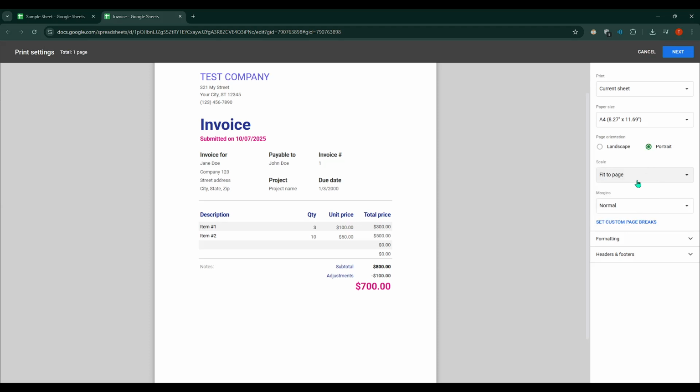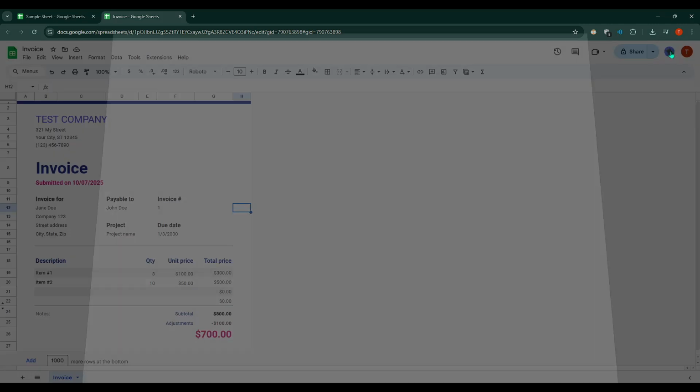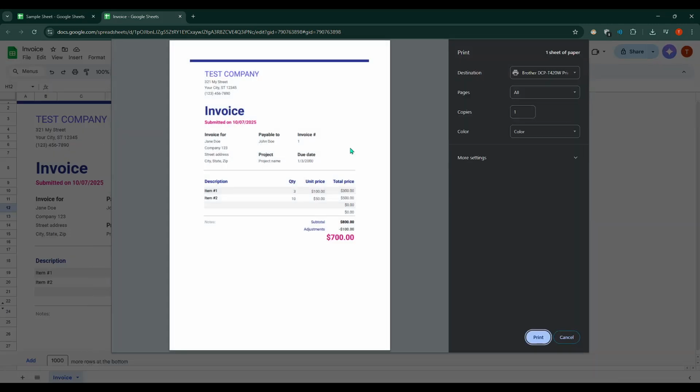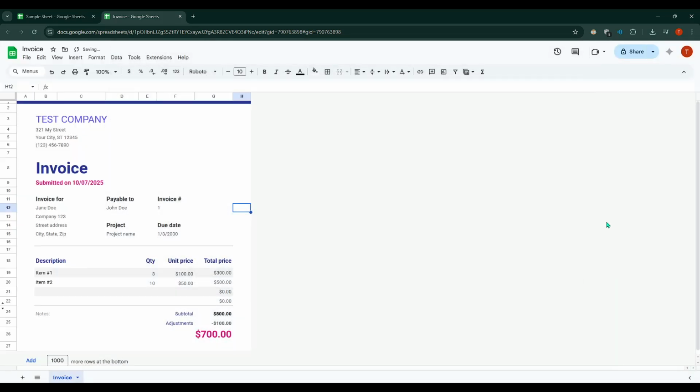And there you have it. Once you've selected the right page orientation, your sheet is ready to be printed in the format that best suits your needs. Remember, this adjustment only impacts how the sheet is printed and does not alter the layout when editing in Google Sheets.